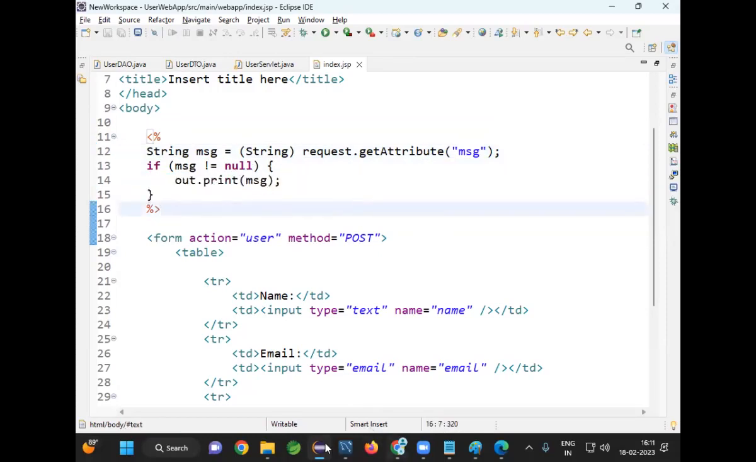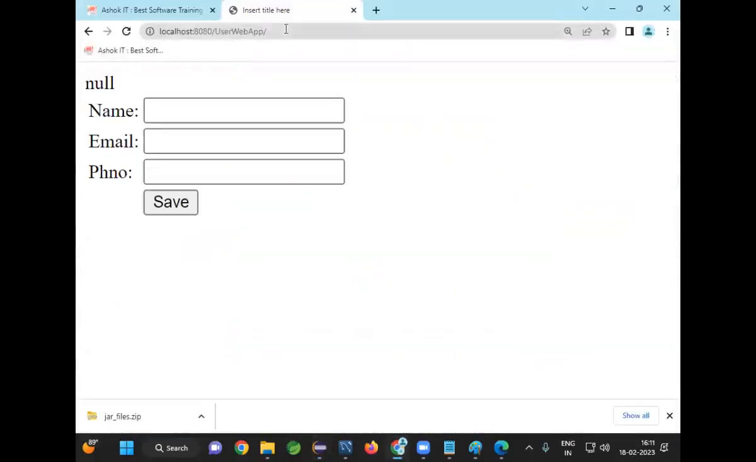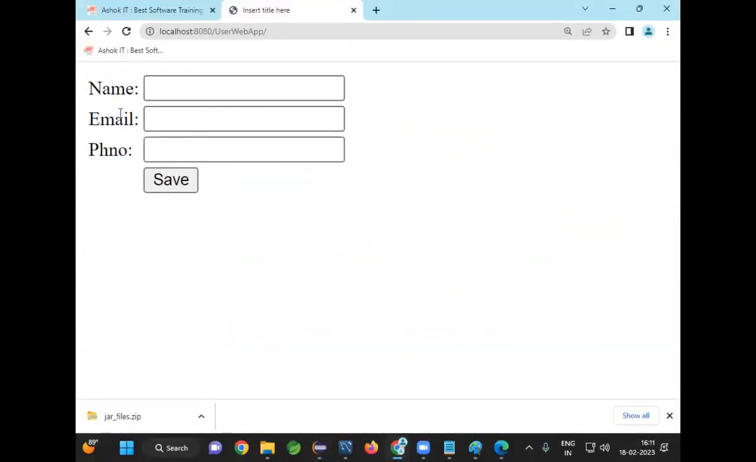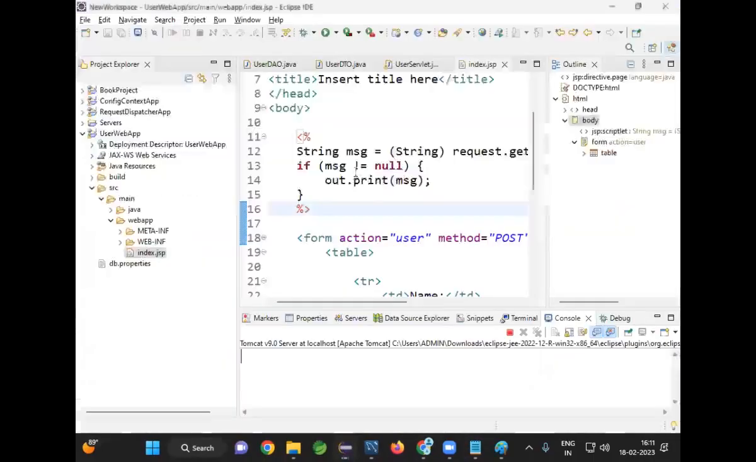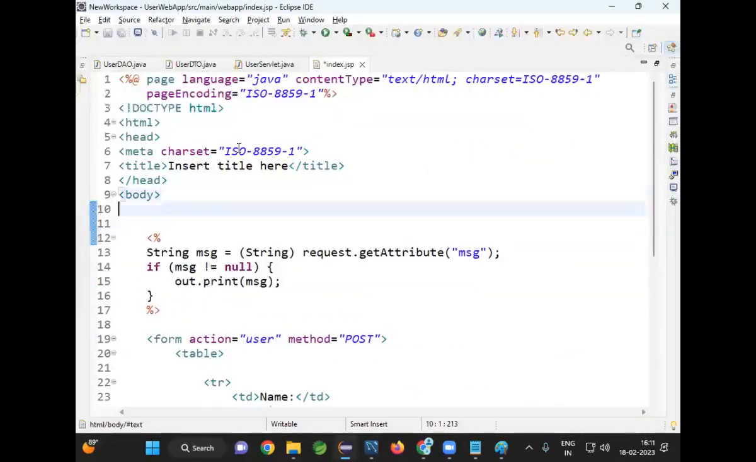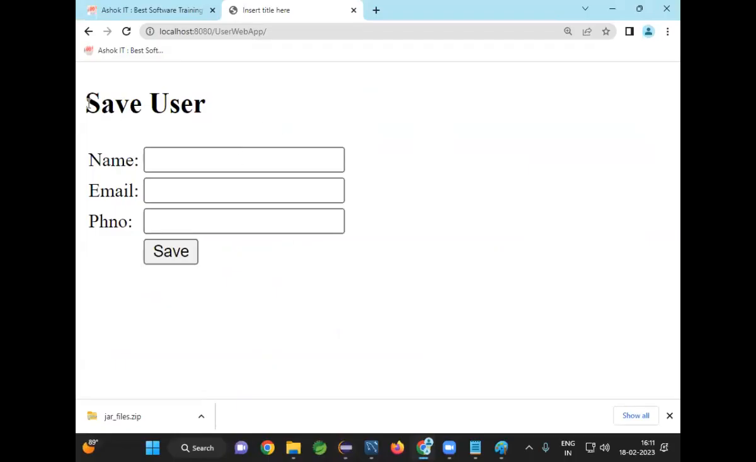Okay. Now let's go to our project. Let's refresh it and send the request. Now my form is displayed with a save button. I want to print one more thing here as a title: Save User, in some H2. Now refresh. The Save User form is displayed. Now enter some details: some name Raju, an email at gmail.com, and Raju's phone number. Click on the save button.